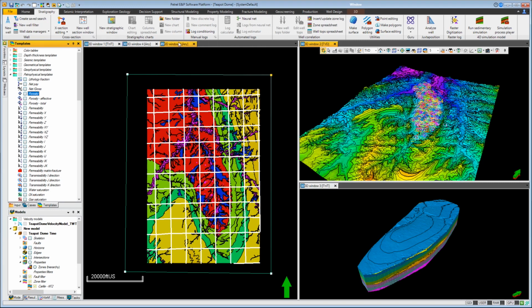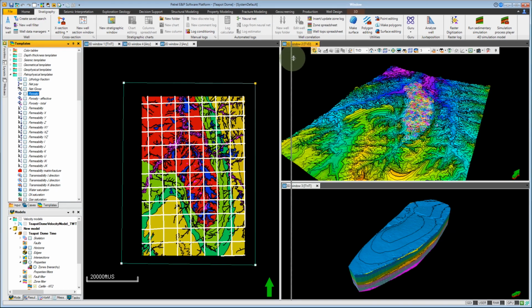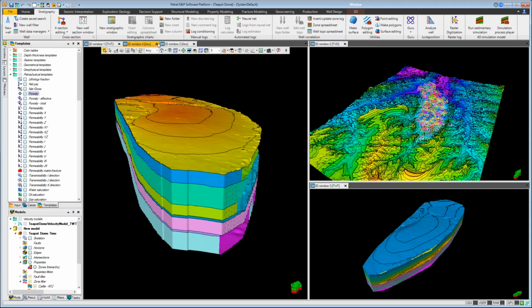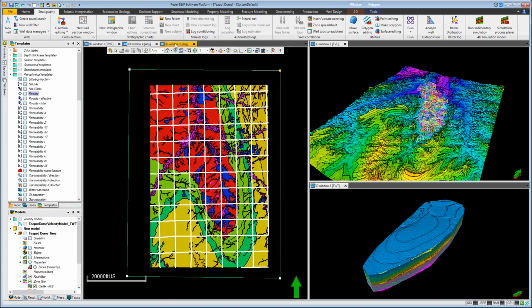Windows can be positioned relative to each other in horizontal and vertical tab groups. So here we see two 3D windows on the right and a 2D or plan view window to the left. Each tab group can contain multiple windows. You can switch out one window for another by selecting its tab within the tab group.